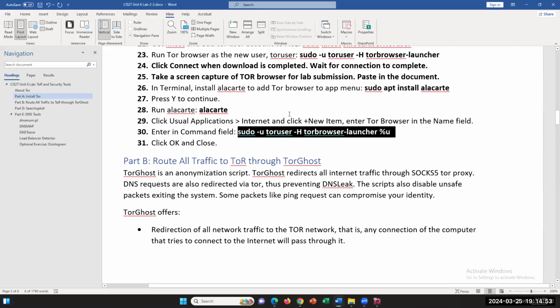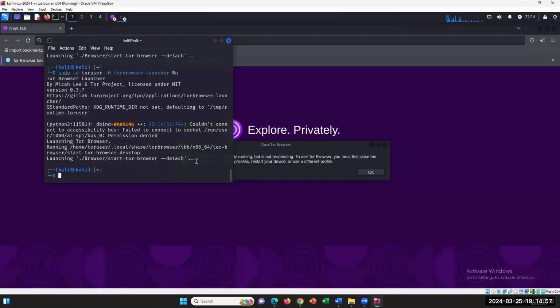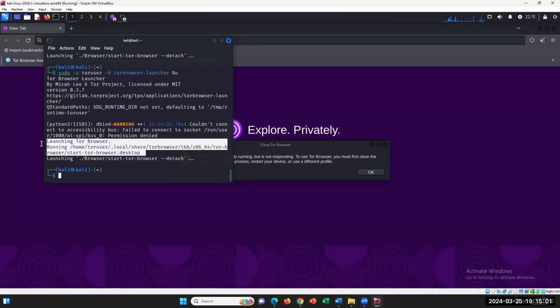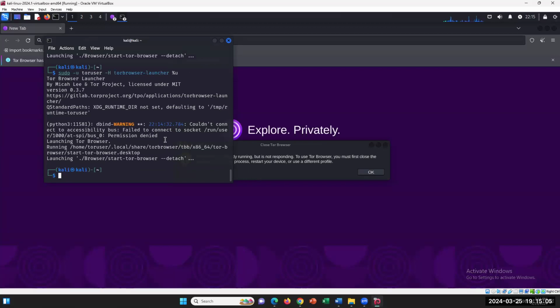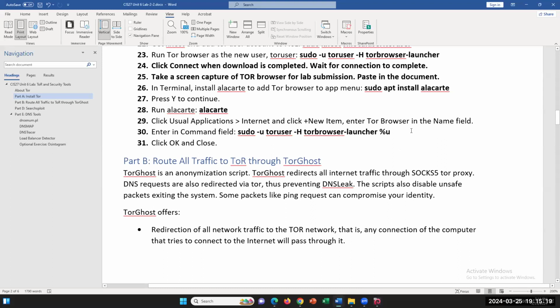So in this, we were trying to access the Tor browser launcher and run it, but it tells you that you're not able to do that because I'm trying to run it as a Tor user where I don't have the permission to access and connect at a certain socket. Perhaps under a different user type, under a different group membership.